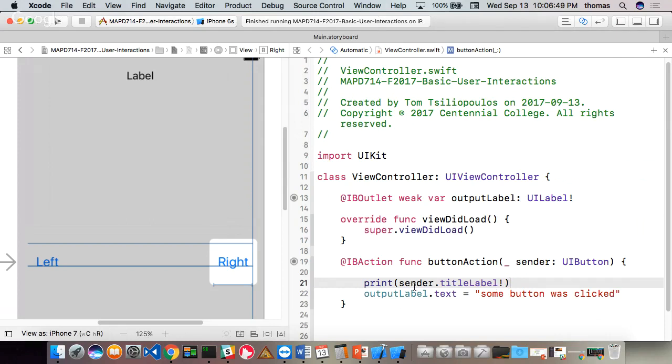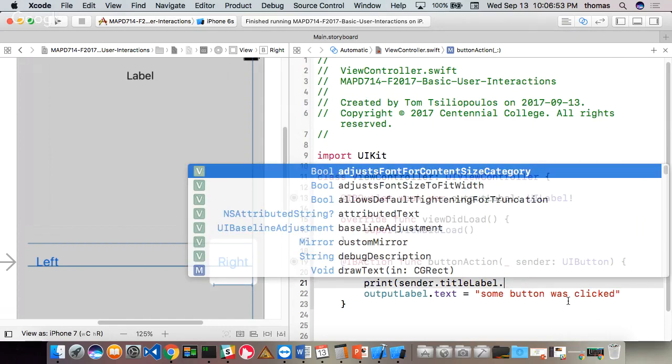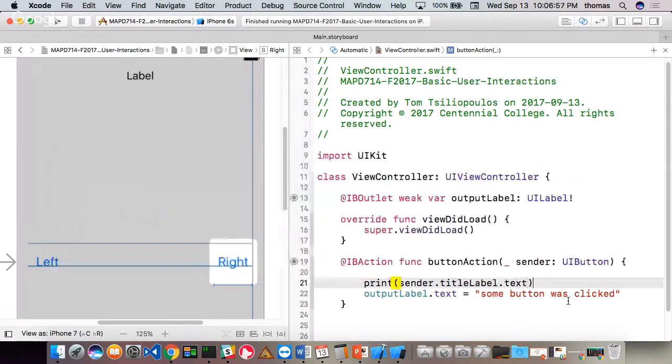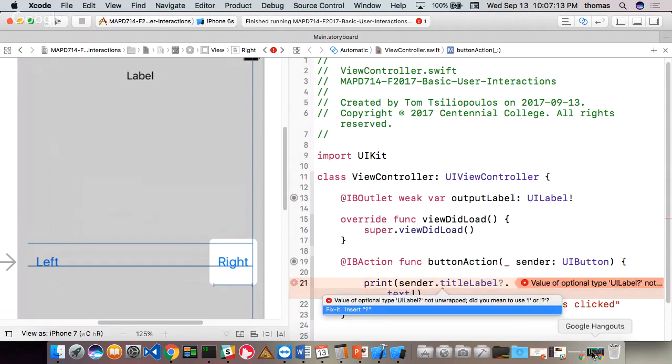Okay, so we know the sender does that. That's the title label. Is there a way of inferring other things? Like we know the title label.text, then let's implicitly unwrap it to prevent problems. Could this be something that's available? And no, we know automatically that the pre-compiler tells us something's wrong. Notice it says value of optional type UILabel not unwrapped. Did you mean to use exclamation mark? Well, I kind of did that. But what it's saying is put something there before this, like this.